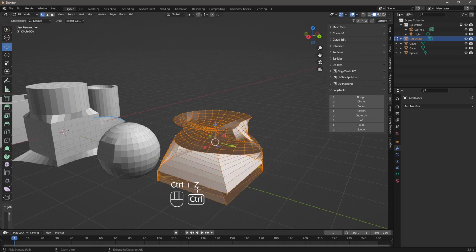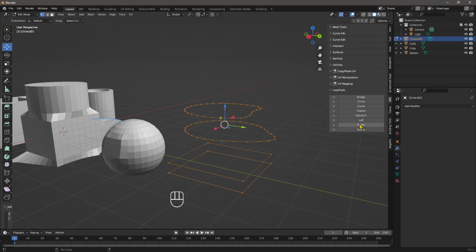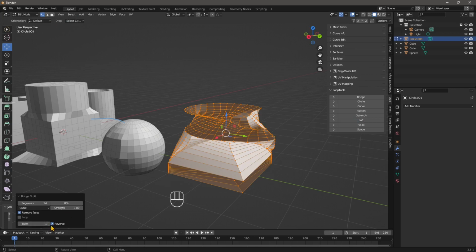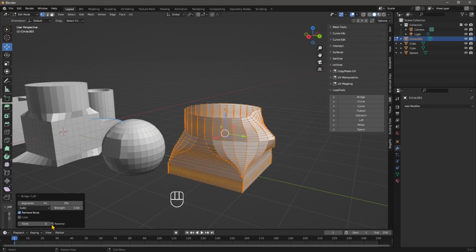So this is an example of how we can bridge many objects together using different shapes. You can generate basically anything here. You just need to find the correct shapes or profiles that you want to use.